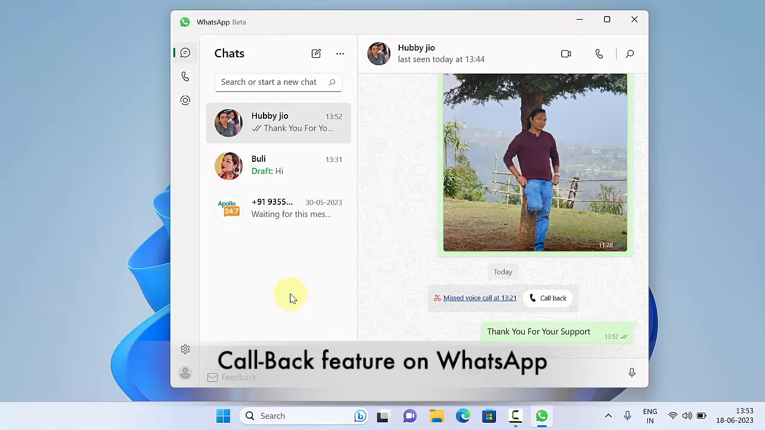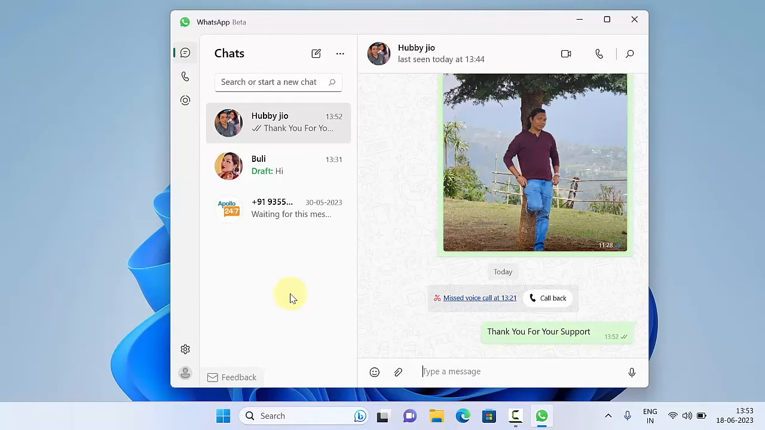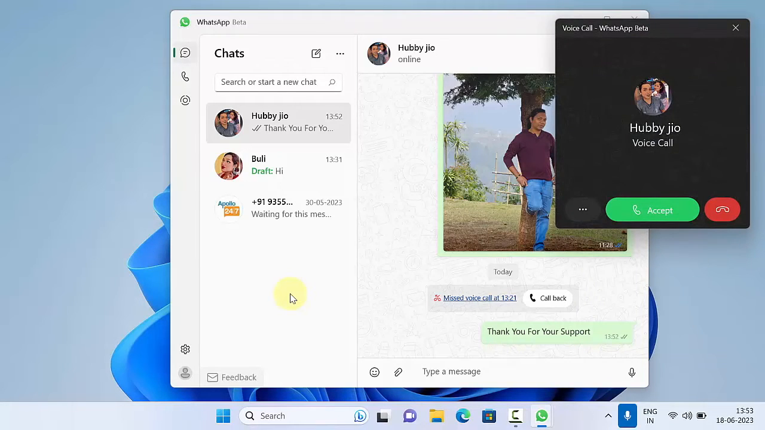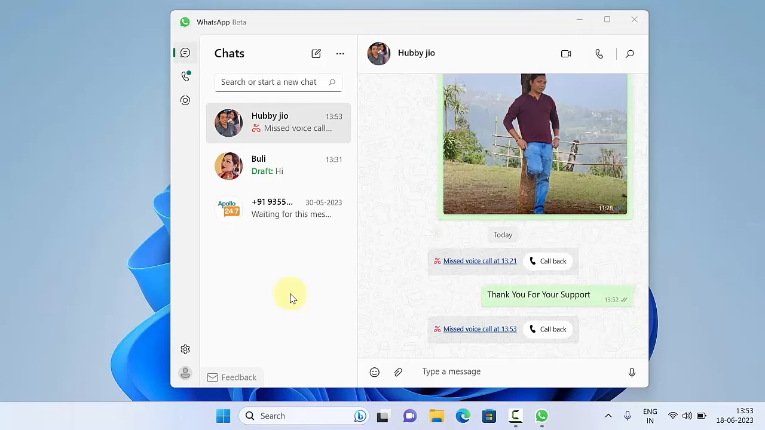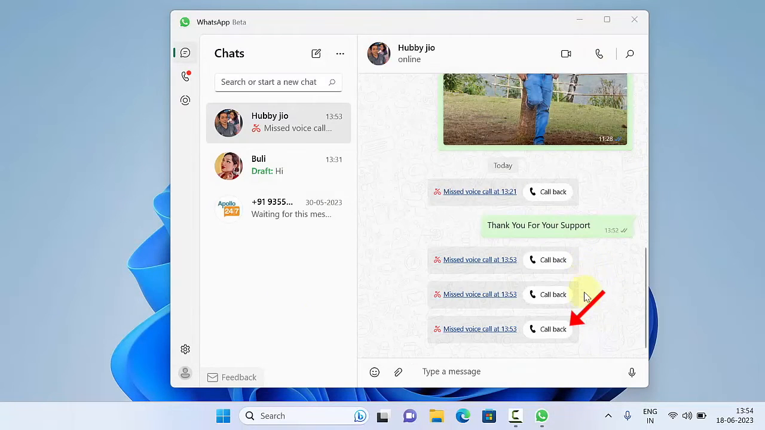Now I would like to show you how to use the callback feature for missed calls. With this new feature, if someone calls you and that call is not answered, you will see a missed call with a callback button. Using the callback button, you can call them back easily.